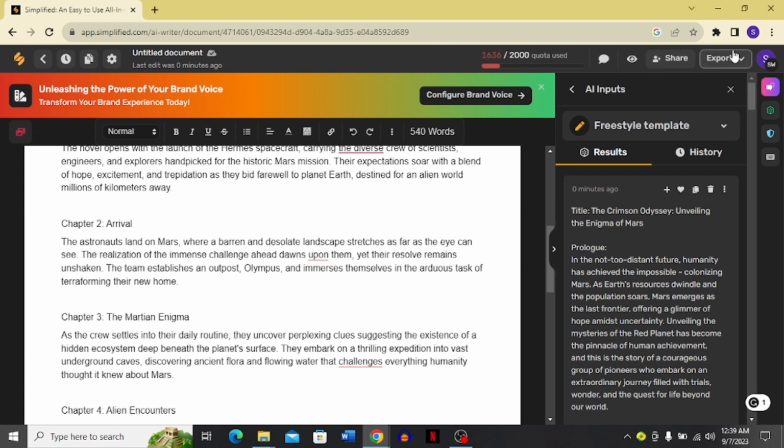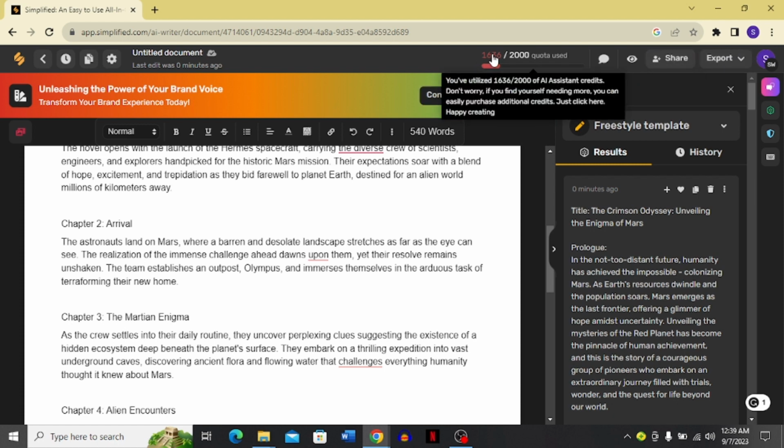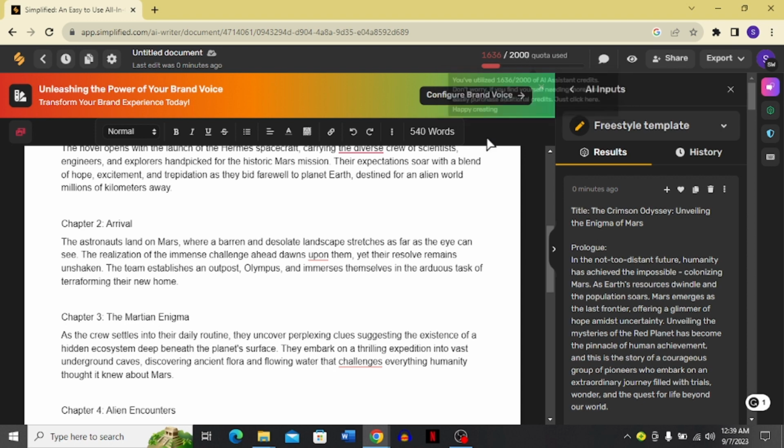Also, you can export it from here if you want and share it with others. And I have already used 1636 words out of 2000. You can use up to 2000.